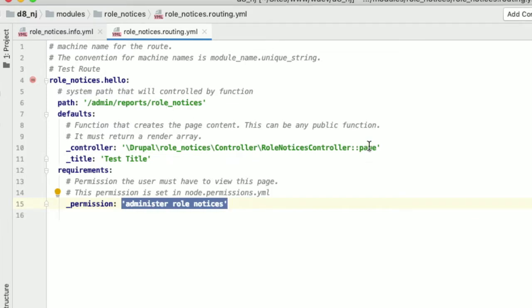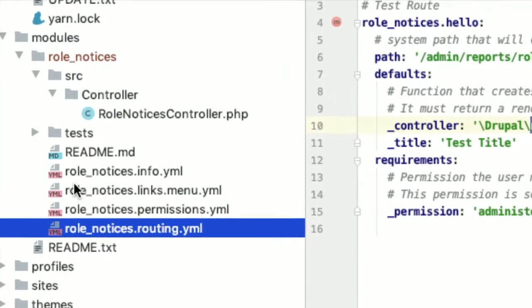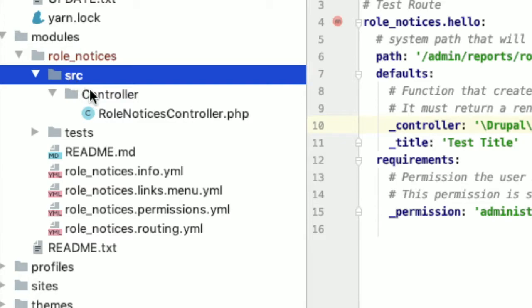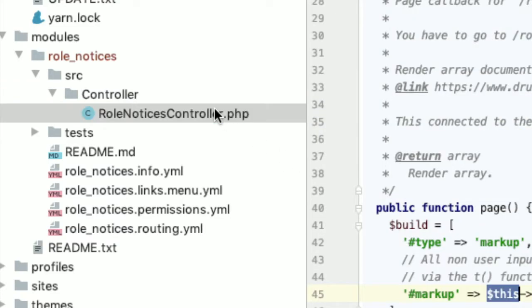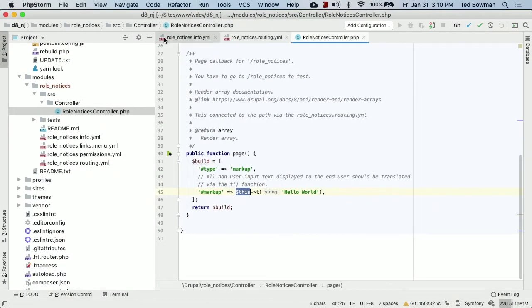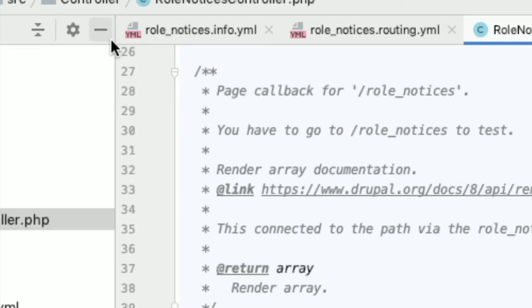So let's look at this function here. So again, I put the whole namespace, and the namespace includes my module. And if we look at our directory here, we have a source directory, and if you think of the namespace, it kind of skips the SRC source directory. So we have role notices controller is our namespace that we're going to see in the file. So namespace role notices controller. So SRC is kind of implied here. It's our source.